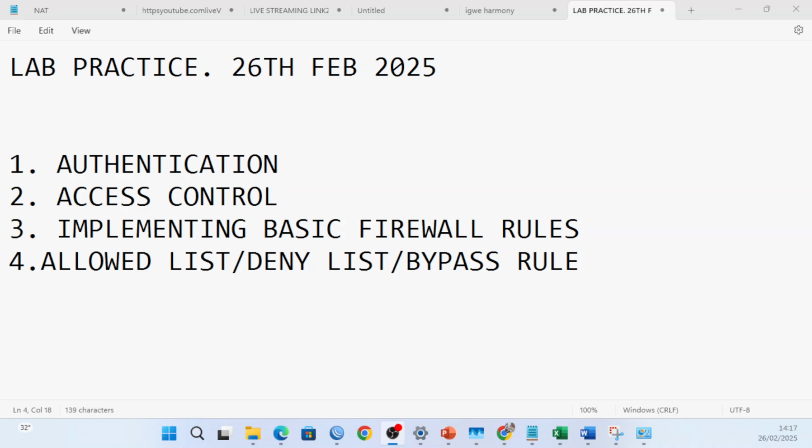So we've seen authentication, access control, implementing basic firewall rules. Then as part of that, we would see allowed list, denied list, bypass rule. I'll just give a brief overview.